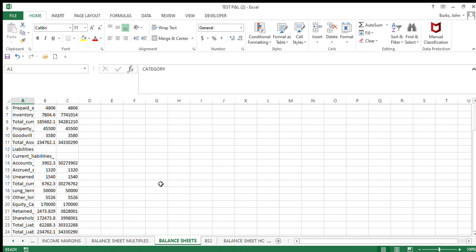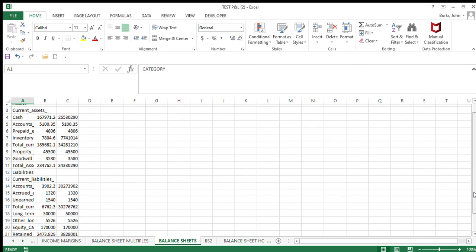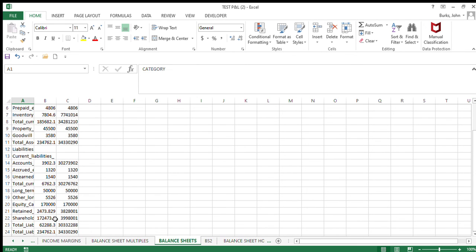And here's the actual balance sheet. I have it for 2013 and 2014. All your different account types, your current assets, total assets, your liabilities, and then we have the equity, and then we have the total equity and total liability, and then of course we have the total liabilities and equity equaling our total assets for both years.